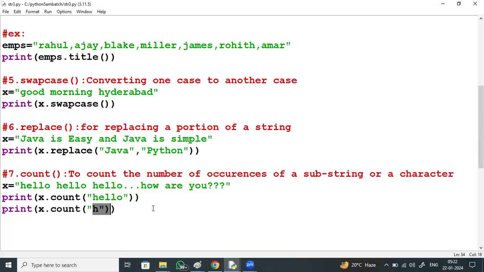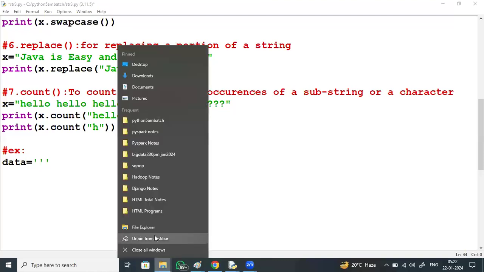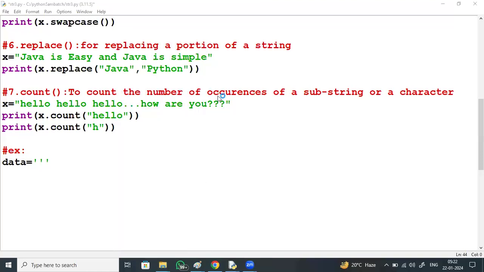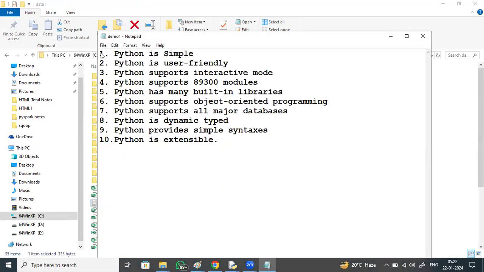For example, I'll take some multiple line string, a paragraph of data, using triple quotes. I'll bring some data from C drive. Python is simple. Python is used for Python features.